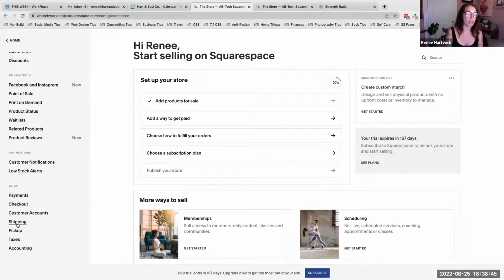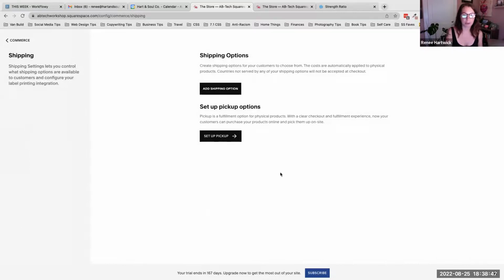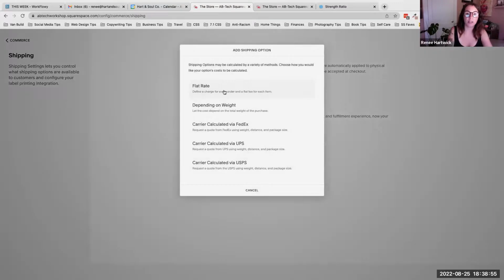Okay, next we have shipping. So shipping options. This is where you would set up your shipping options, or if you are doing a pickup option, you can do that down here as well. If you click on that, you can do flat rates depending on weight. And then of course you can do them with FedEx, UPS, or USPS.